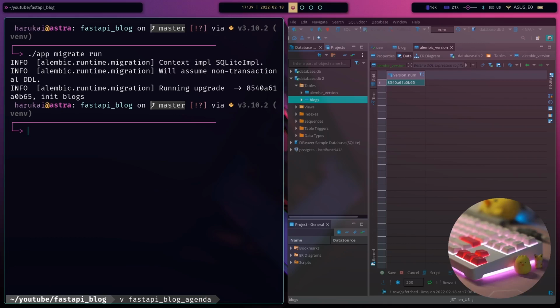So that's how our migrations work, pretty much. We've learned how to initialize the migration: we do migrate init, and then we add a migration, and then we run the migration.